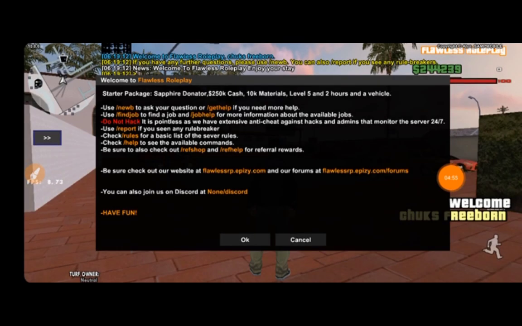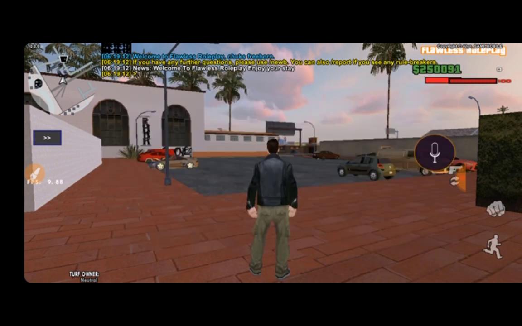Okay, so back to business. After the tutorial, this is what you see. Also take note of all these commands for your own good. So we click on OK, and this is what the server actually looks like.